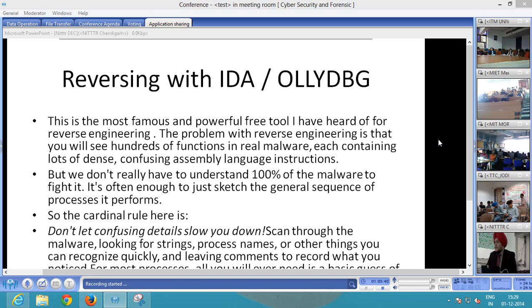It is highly difficult. And don't let confusing details slow you down. Scan through the malware looking for strings, process names, or other things you can recognize quickly, and leave comments to record what you noticed. For most processes, all you will ever need is a basic guess of the main purpose.